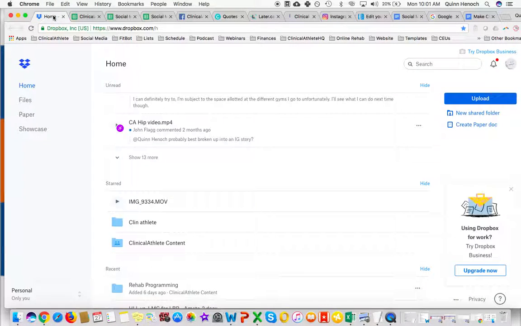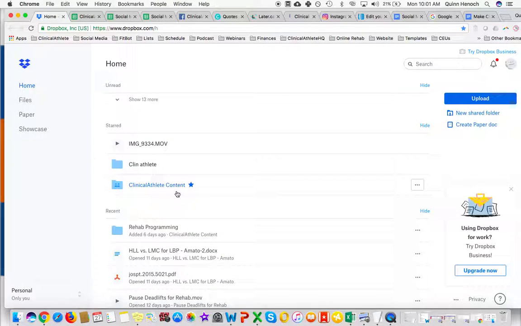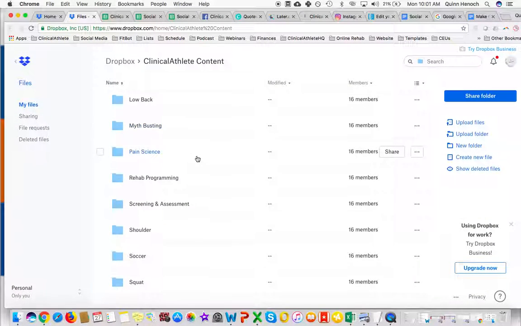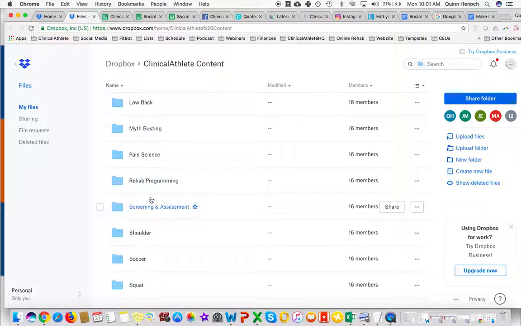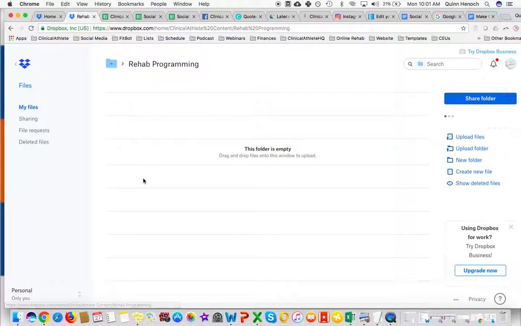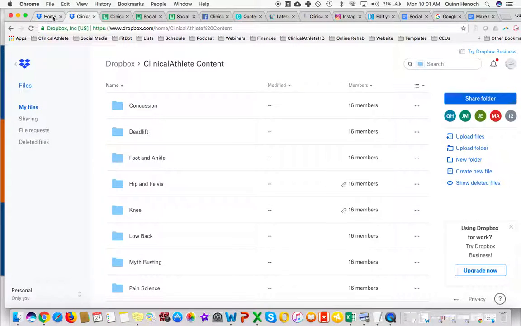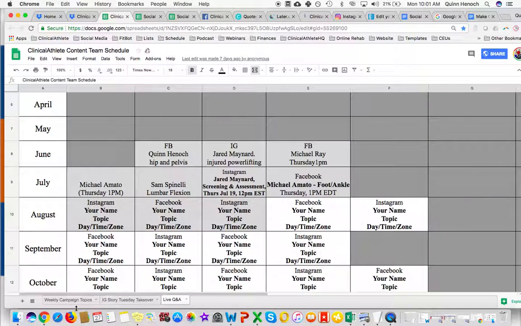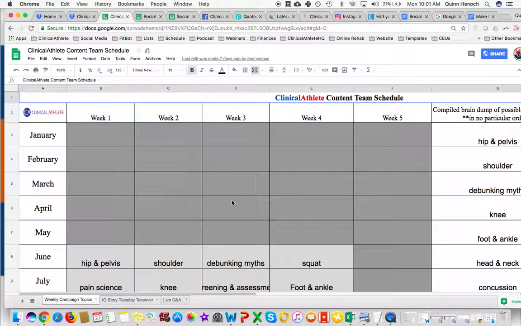And as you know, this is the Dropbox, so I just come in here and see whatever the upcoming campaign is, I see what we got as far as content. We didn't get anything for rehab as far as content, and the schedule.